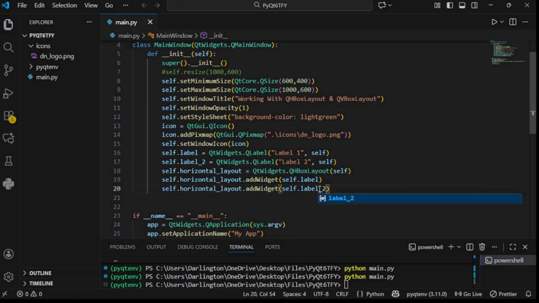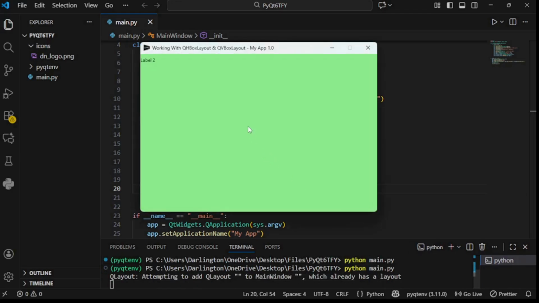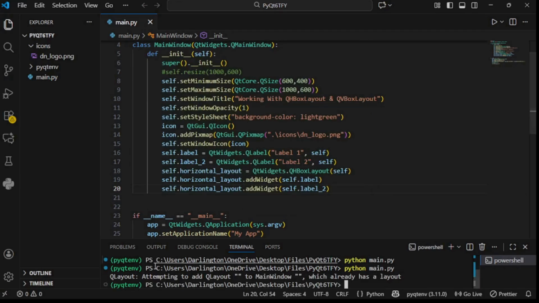Okay, now if I save it and run it, it doesn't work. Okay, and look at the warning that we have here. It says attempting to add QLayout to main window, which already has a layout. Okay, we're getting this message because a widget should contain only one main layout. Okay, so to fix this, we'll just create a widget and we'll make that widget the central widget.